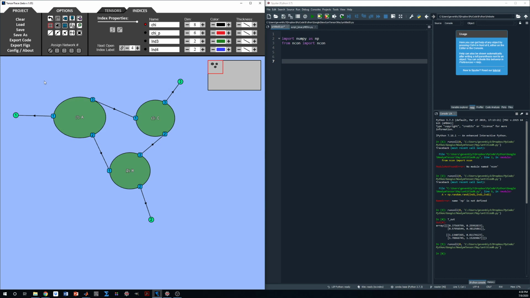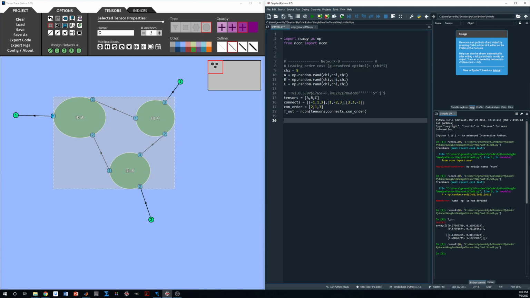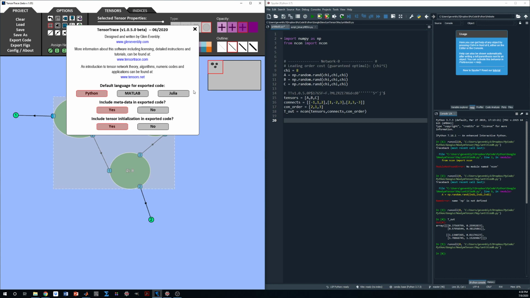The main feature of this software is that it allows me to easily export this network I've drawn into code. The easiest way to do this is to simply select the network I'm interested in. I can press Control C to copy and then Control V to paste into a text editor. You can see TensorTrace has generated the code that would allow me to contract this network. Currently it's configured for Python. However, in the config you can choose between Python, MATLAB, or Julia code.